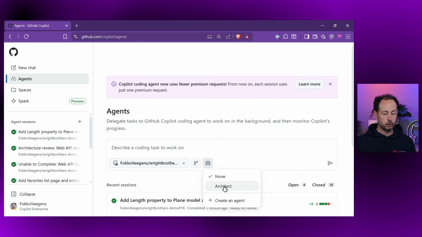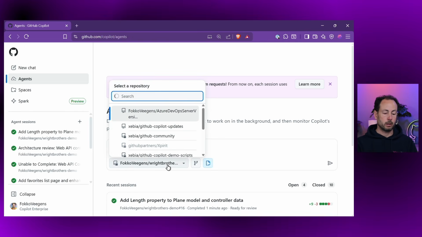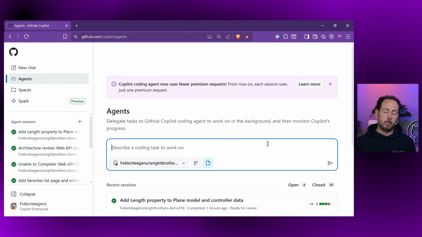So as you can see, we have it available here as well, and I can start an agent session specifically with this custom agent on github.com. But again, you will need to select the repository where this one is in, and the file needs to be there, of course, the custom agent mode.